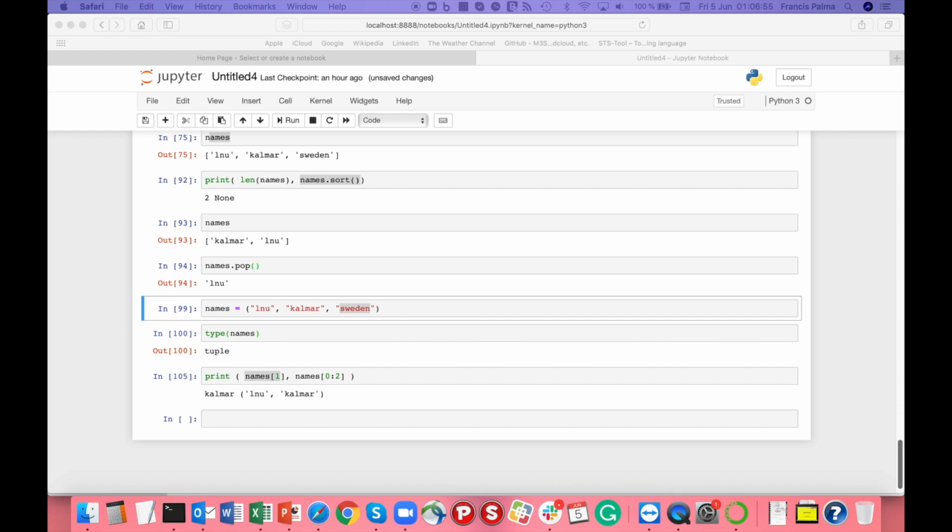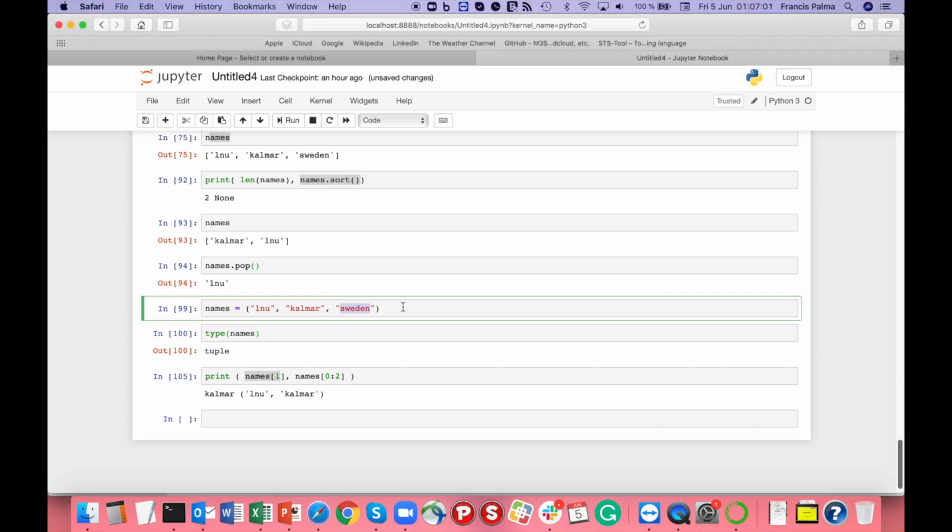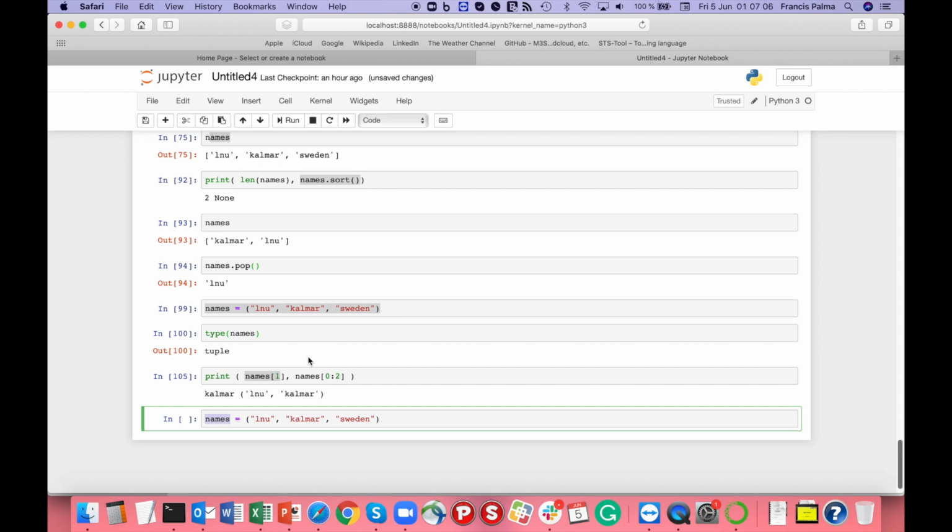There are other built-in functions for tuples also. Let's say this was not names, but salary, and we had numeric values 100, 110, 120 and so on, 118.